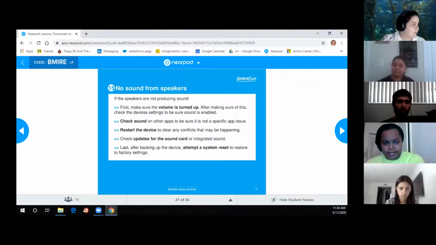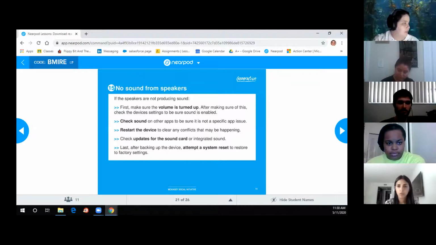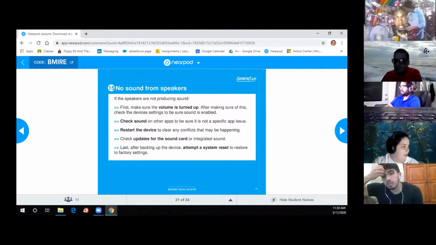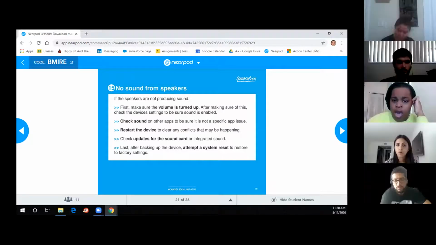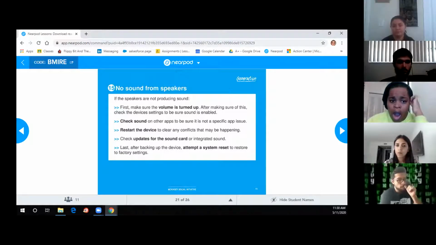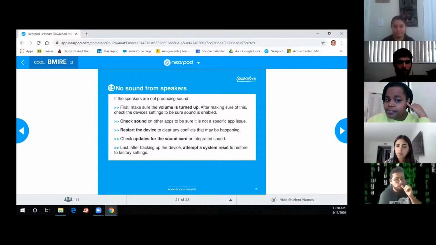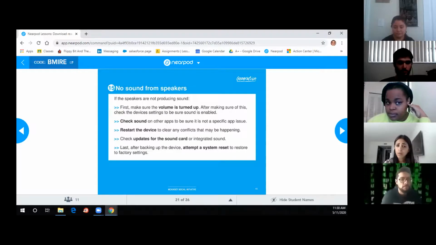No sound from speakers. If the speakers are not producing sound, first make sure the volume is turned up. After making sure of this, check the device's settings to be sure sound is enabled. Check sound on other apps to be sure it is not a specific app issue. Restart the device to clear any conflicts that may be happening. Check for updates for the sound card or integrated sound. Last, after backing up the device, attempt a system reset to restore to factory settings.